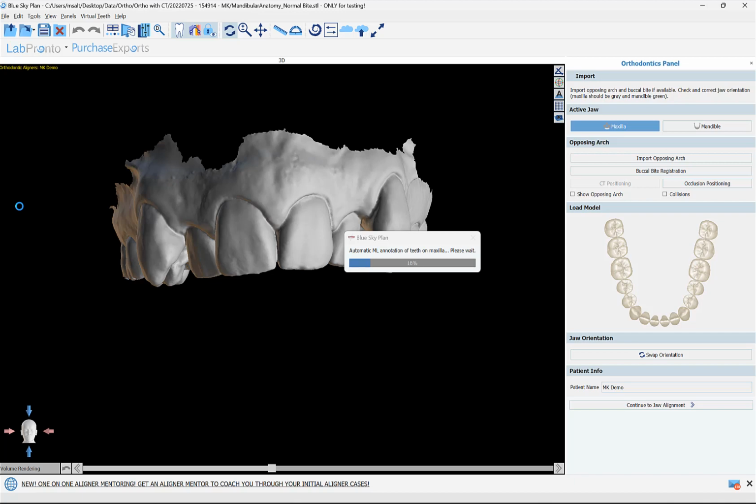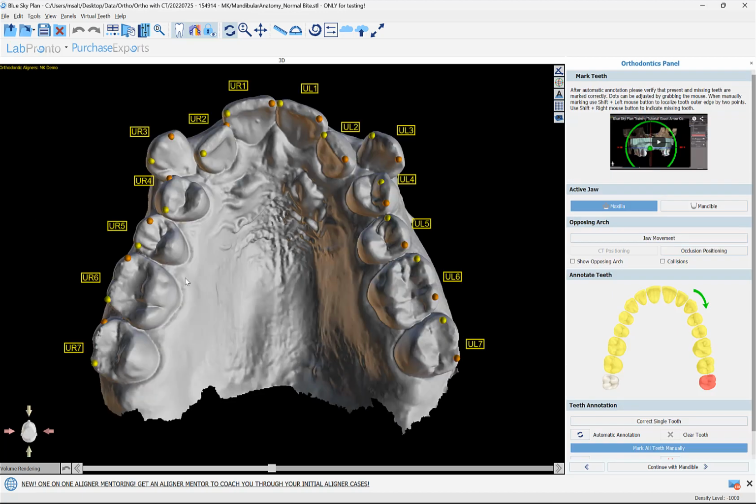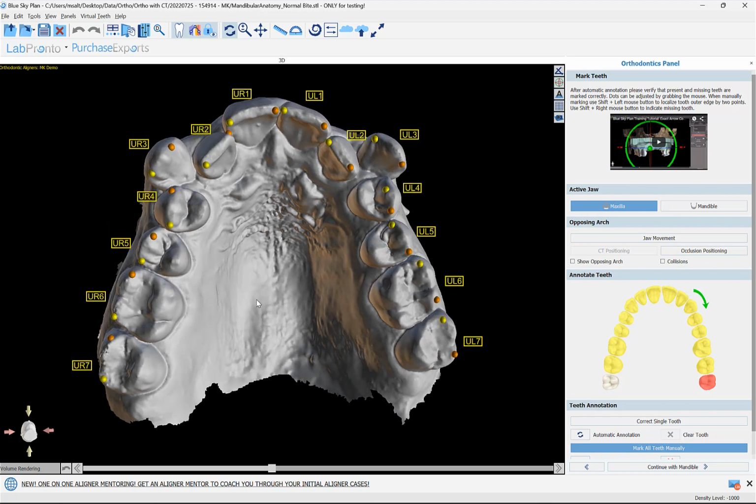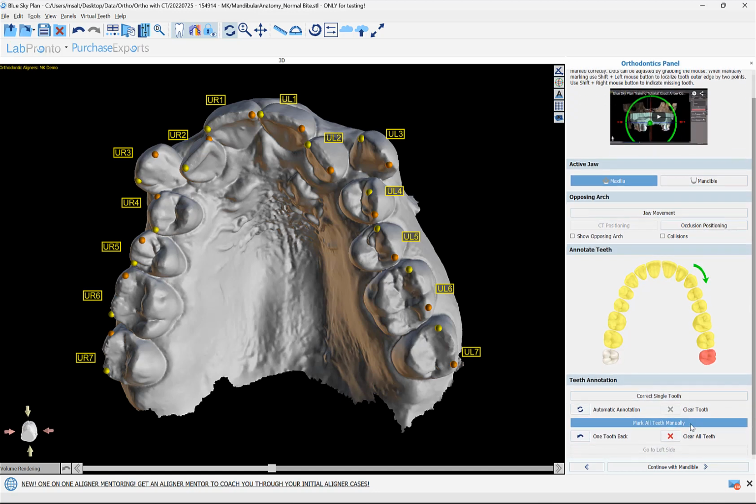BlueSkyPlan is now running automatic annotation, which means it will now automatically place 2 dots on each tooth and will detect the tooth number for each tooth. And all of this is being done automatically. Okay, we can now see the results. If we want to modify the placement of any of these dots, just grab and drag with your left mouse button. After you've confirmed correct placement and correct annotation, you could go ahead and click on Continue.